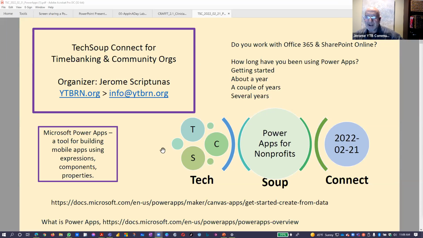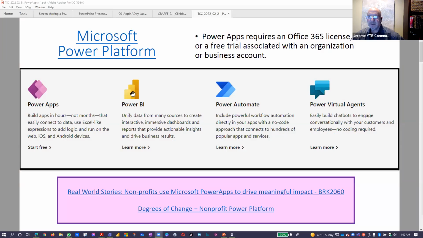Okay, so PowerApps, it's a tool for building mobile apps using expressions, components, properties, screens, buttons, and so forth, but without having to do coding or software programming for the most part. There's a couple of links at the bottom there for getting started and giving an overview, and I'll share some other resources as we go along. I also put my email address on the first slide there.